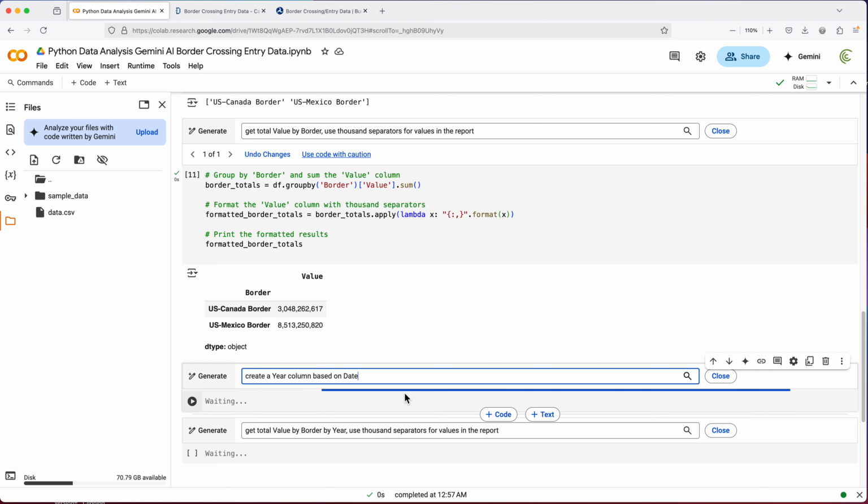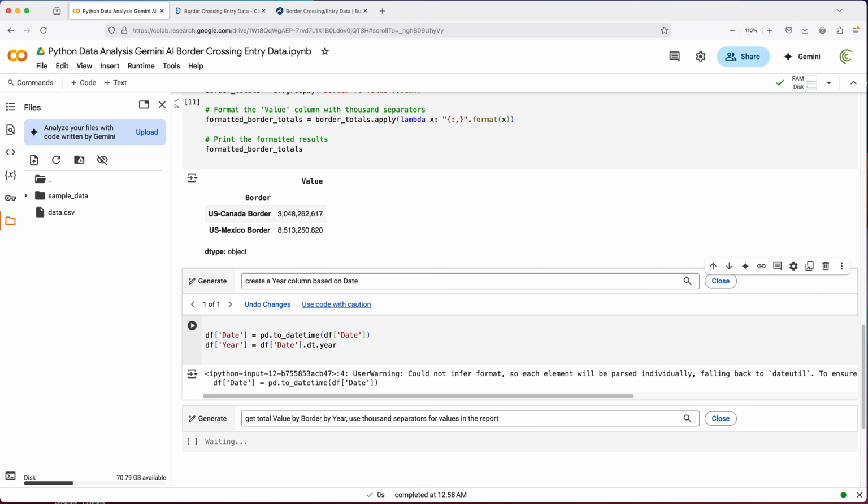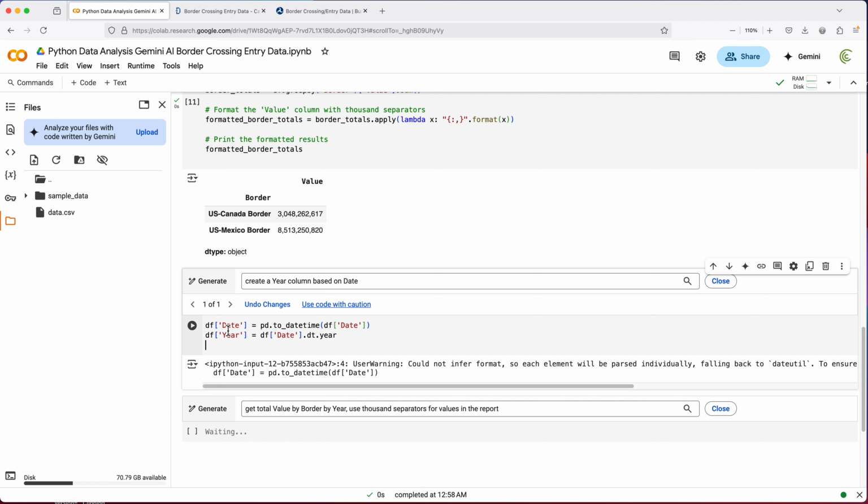So we'll just run this. Once again, it's importing pandas, which we're not going to do. Now see, it's converting the date column to datetime. I'm not sure if I actually want to convert the date column to datetime. So that's what it's doing right now.